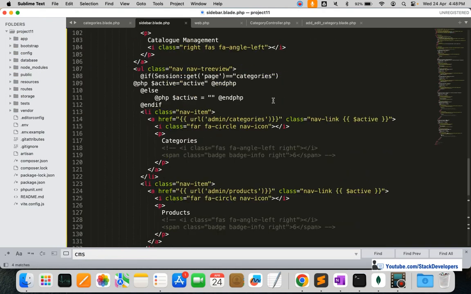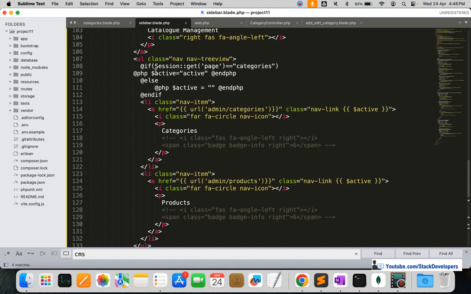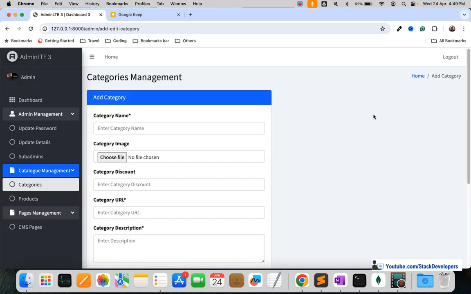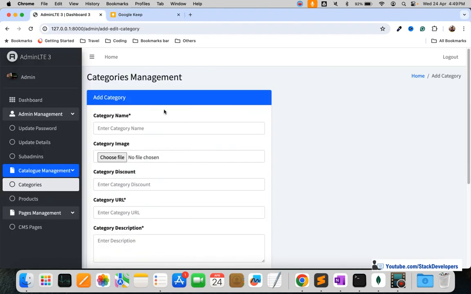But here we are going to add a condition like if it matches with the product, then only it will highlight. So I'm going to add this condition in front of products as well, and here we are going to add the products. So fine, now it seems to be fine here. So after categories, now we will move further and add the category. Let's add the category now.